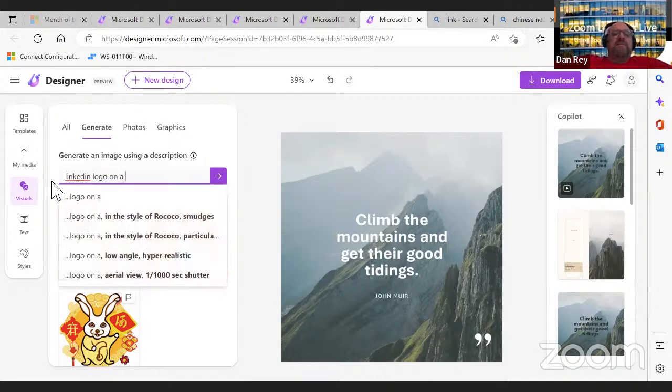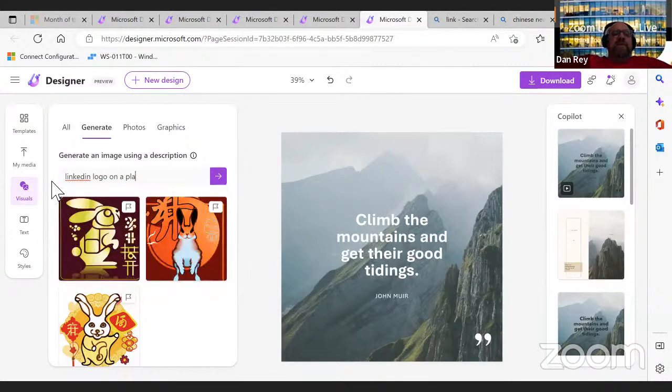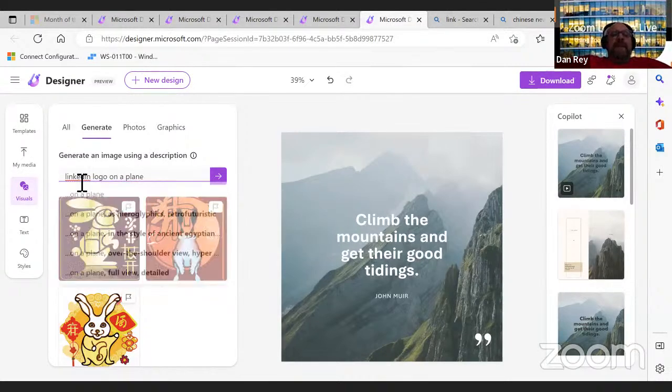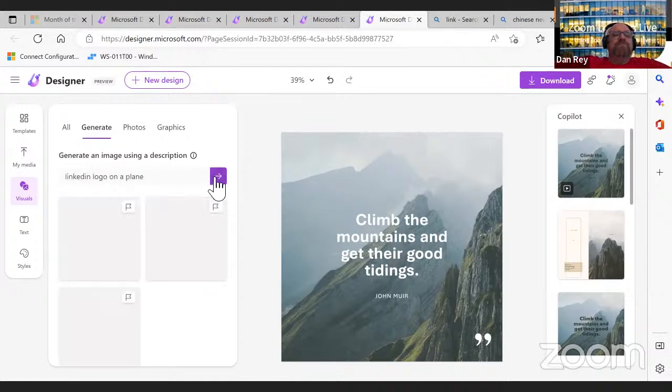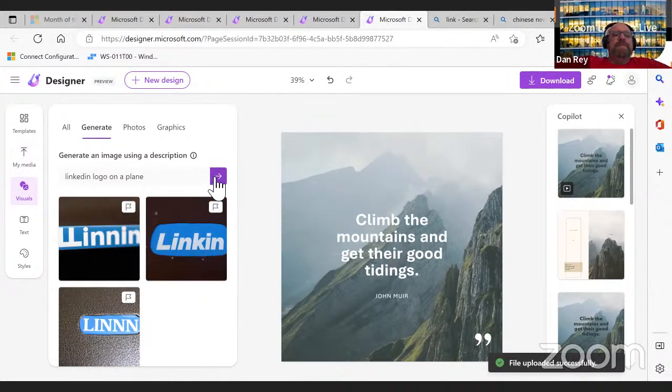on a plane, I usually don't get what I'm expecting with either words or logos. So I'm getting something kind of close, but I'm not getting the actual words LinkedIn, which is interesting.